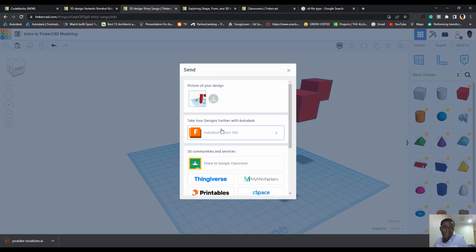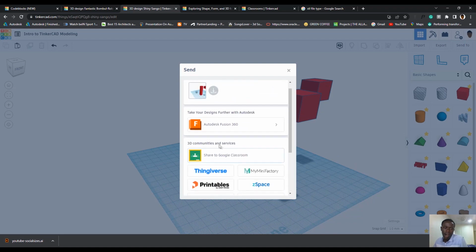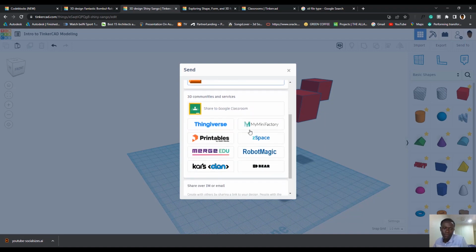So we can also take our design from TinkerCAD directly to Fusion 360 for more detailed modeling, right? So more detailed design of our current concept. We can take that into Fusion 360 to finesse our design and give it more details. And then we can also share it into different 3D communities from TinkerCAD.